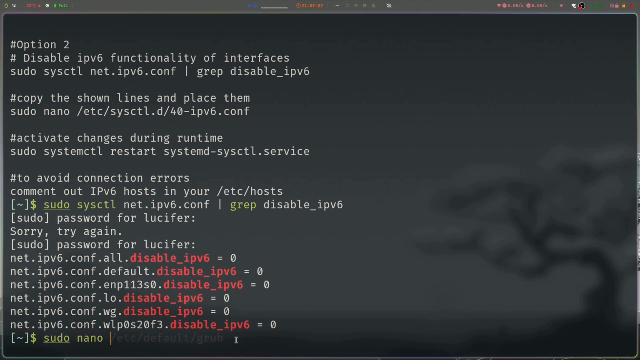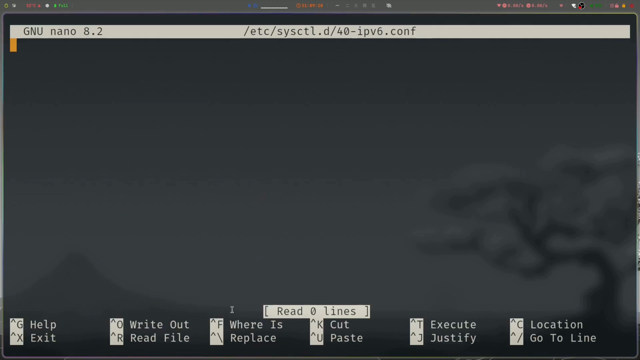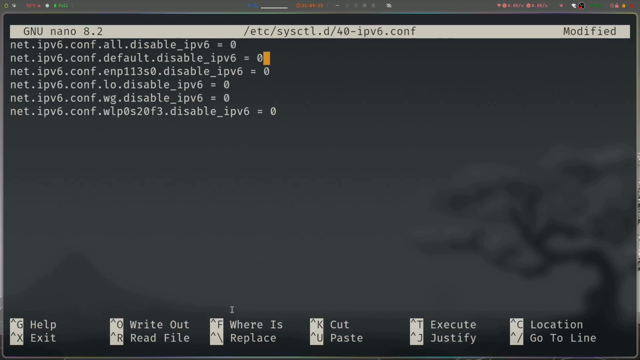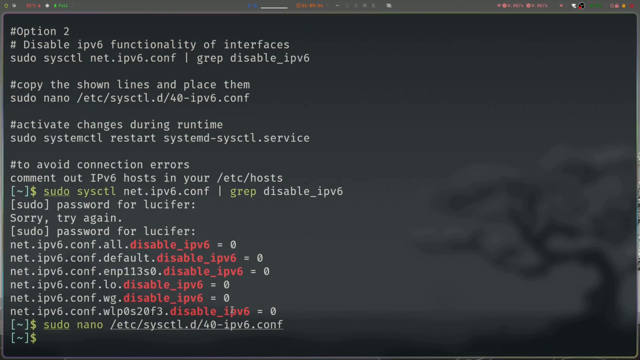And to disable them, we can create a new configuration file in /etc/sysctl.d/40-ipv6.conf, and we need to copy them into this configuration file, and here we can change the zeros to ones if we want to, and if you want to disable the whole IPv6 stack, we can do this here. And like mentioned before, if you just want to disable specific ones, you can do that also here.